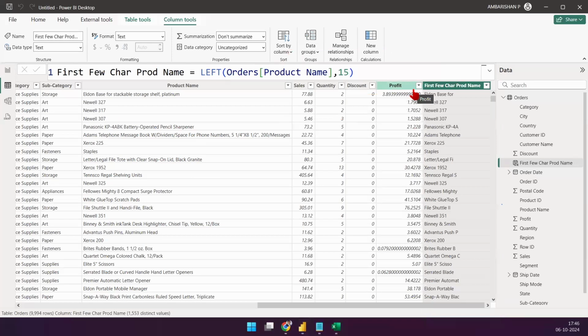There are a lot of different ways of writing DAX formulas. We'll talk about it as well in our session, and that's going to be coming up in the main course that I'm going to teach you.